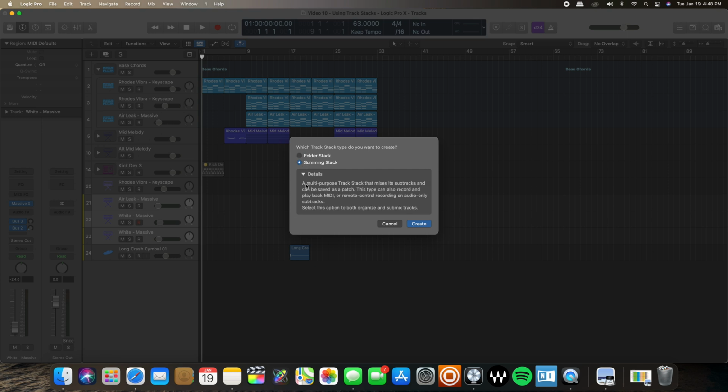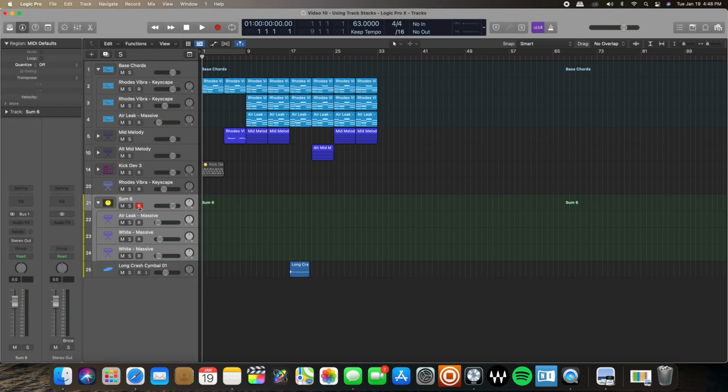A summing stack is a little different. A summing stack is a multi-purpose track that mixes its subtracks and can be saved as a patch. This type can also record and playback MIDI or remote control recording on audio only subtracks. So we're going to go over what that is and why it's a little different from folder stacks. So we're going to click create, and these are all going to be associated to a summing track now.